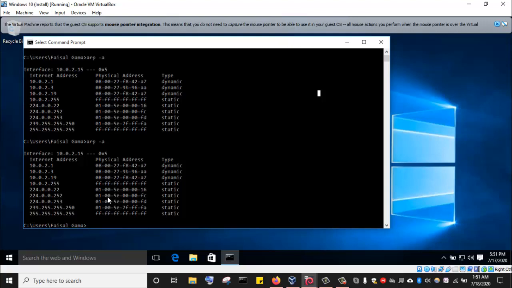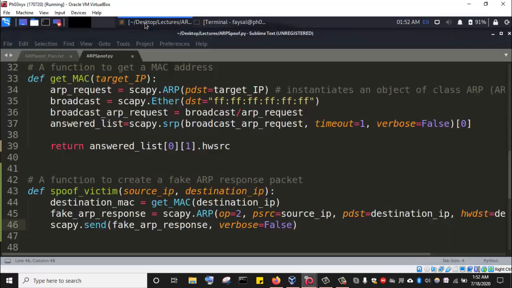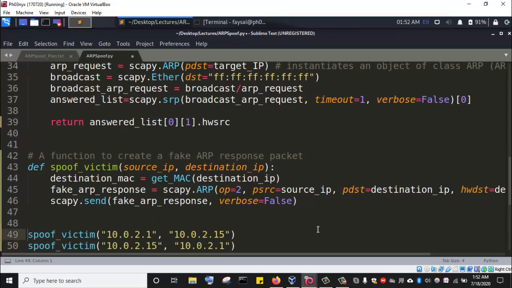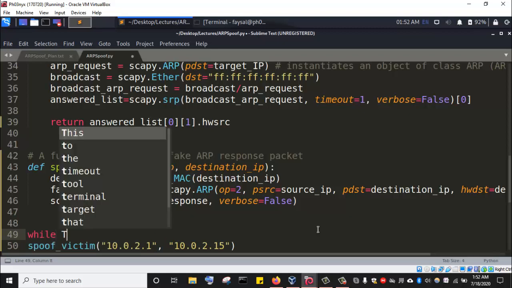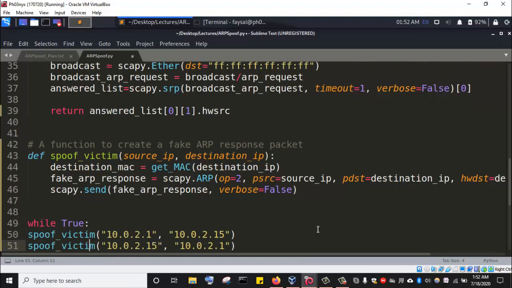So to do so, we are going to go back to our code and make sure that the packet is being sent continuously. We are going to make use of what we have learned previously, our while loop. So I'm going to have while True, creating an infinite loop. Because this condition will remain true forever, it will continuously keep sending the fake ARP response packet.